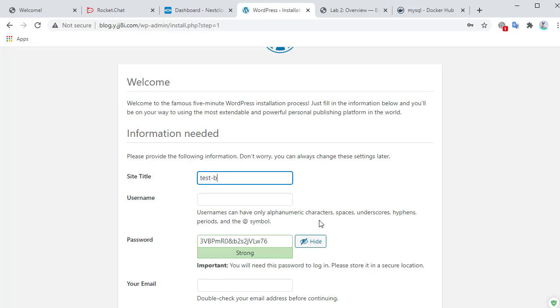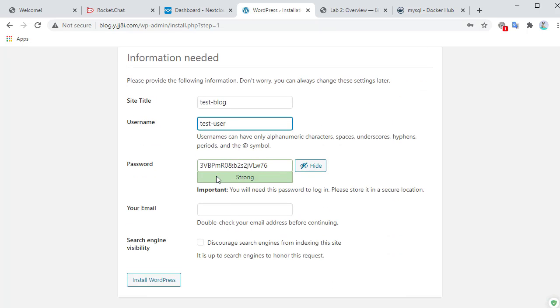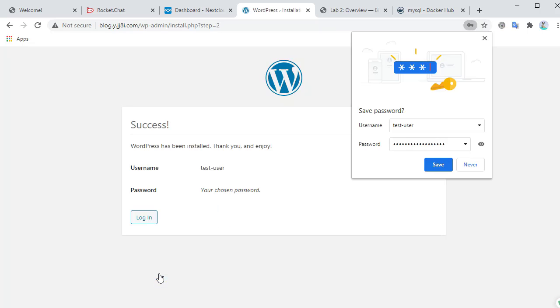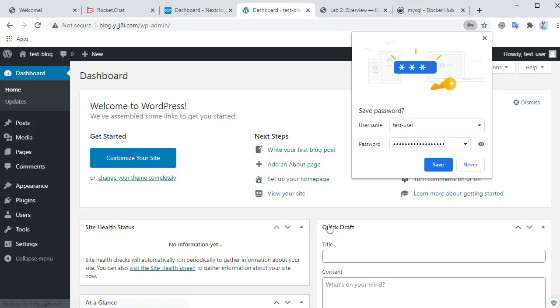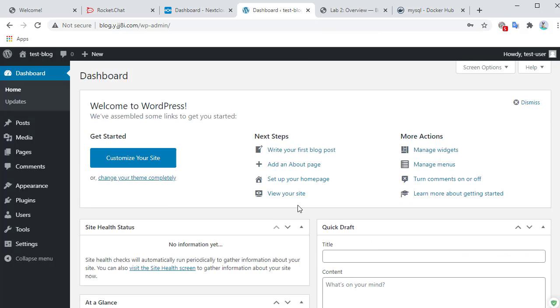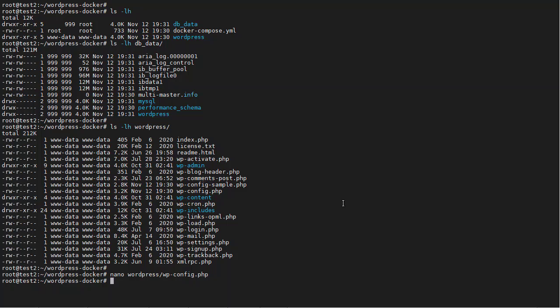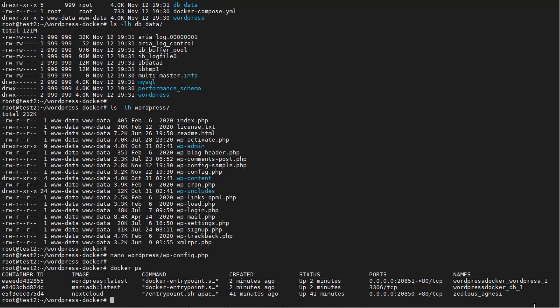Give it a test blog. We'll call it test user, and the password I'll save for right now. Let's give it a minute to install. Okay, so we can log in. Test user login. Okay, so here is our brand new blog website. docker ps, we can tell we have the two containers running, the database and then the HTML.